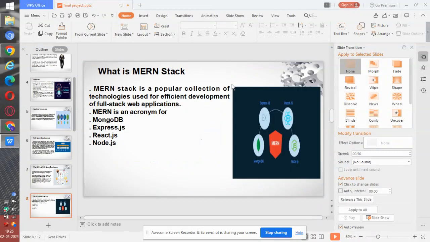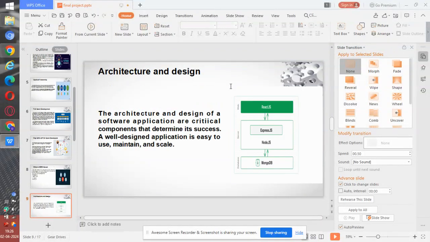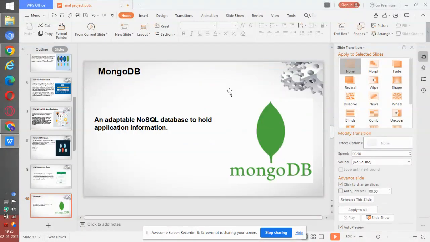So, coming to the point of what is MERN stack, so MERN stack is a popular collection of technologies used for efficient development of full stack applications. Here's a breakdown. MERN is an acronym for MongoDB, Express.js, React.js, and Node.js. So coming to the point of architecture and design of full stack development, so the architecture and design of a software application are critical components that determine its success. A well-designed application is easy to use, maintain, and scale.